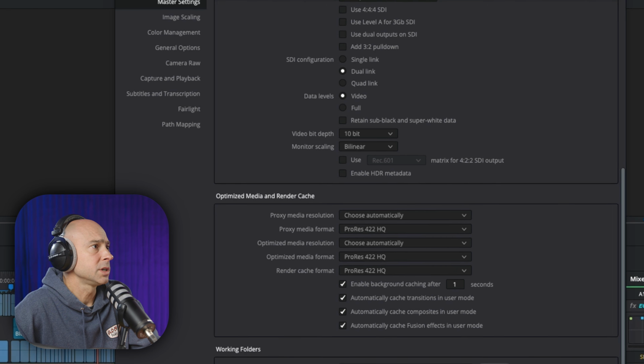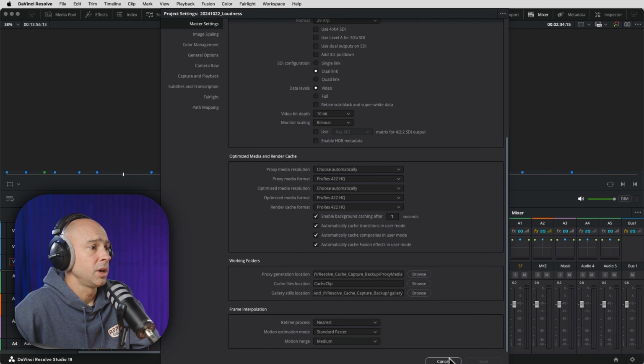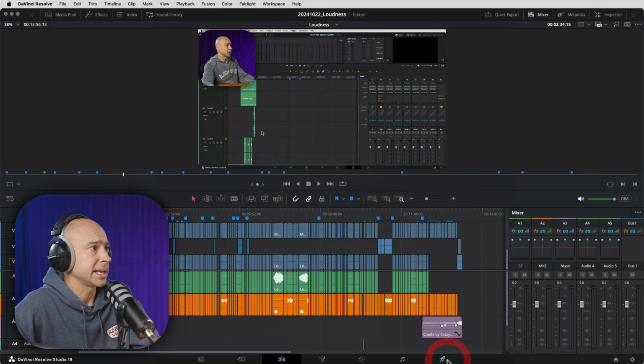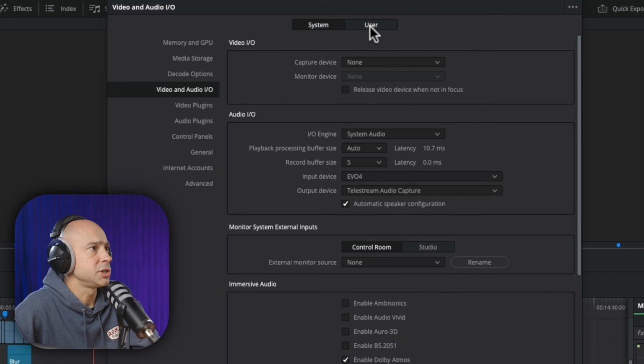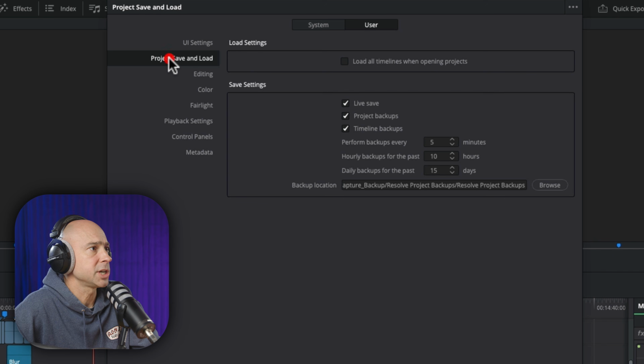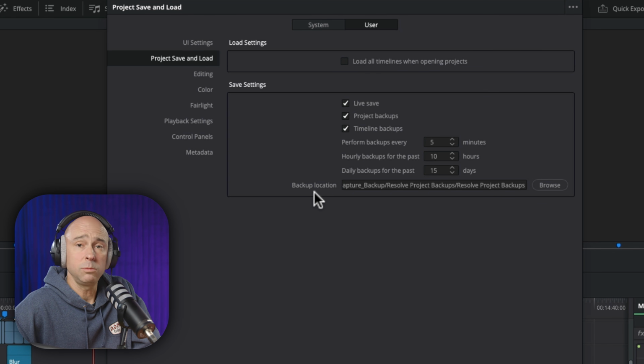Now, if you want to tell Resolve where to save your backups, I'm going to cancel that. We're going to go to DaVinci Resolve Preferences. And in Preferences, you want to go to the User section. We have Project, Load, and Save. And right here is your backup location. You can select wherever you want your backups to go. And like I just showed you, mine go to an external hard drive because I don't want all that stuff clogging up my hard drive.